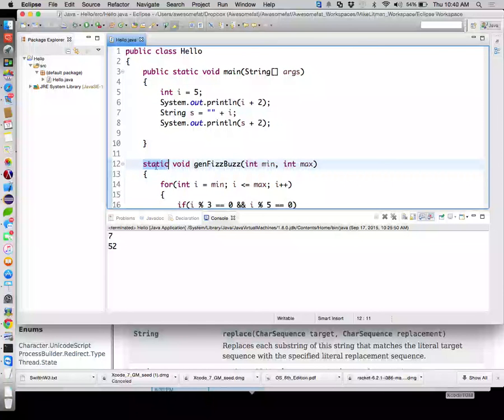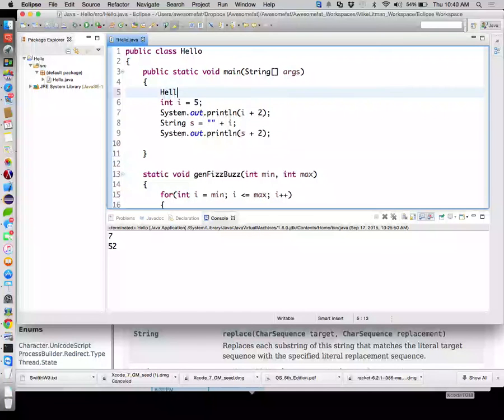Since it had static out front and it was defined inside of the Hello class, we call it using the name of the class, Hello.genFizzBuzz. Make sense? Okay, so for right now, that's what static means for us. Static tells us how we call it. Later on, we'll talk about why some methods are static and some other ones are not. Okay, there are differences, but for right now, we just want to be able to call them.